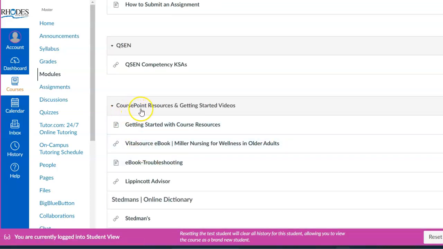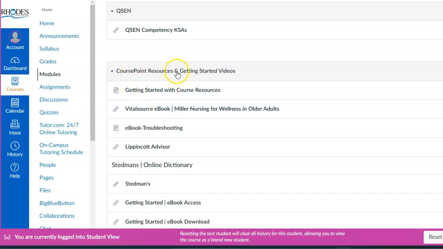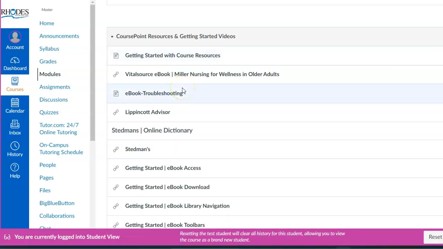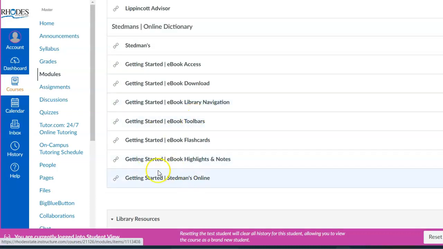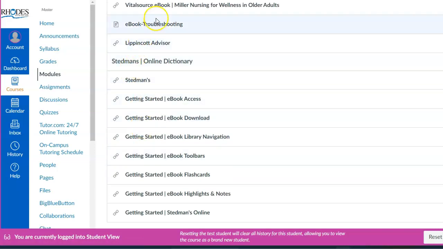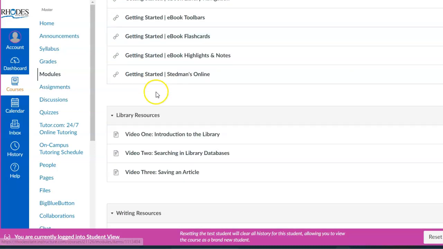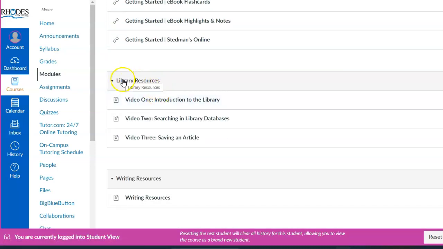We also have provided you with some great CoursePoint resources and getting started videos from the publisher. So if you run into any problems with your ebook or the interactive modules, this is just a great resource to refer to and look up any kind of questions that you have before you contact your instructor or before you contact the publisher. Use this site. It's got great resources, and it has some information on how to troubleshoot, what web browser you should use, etc.